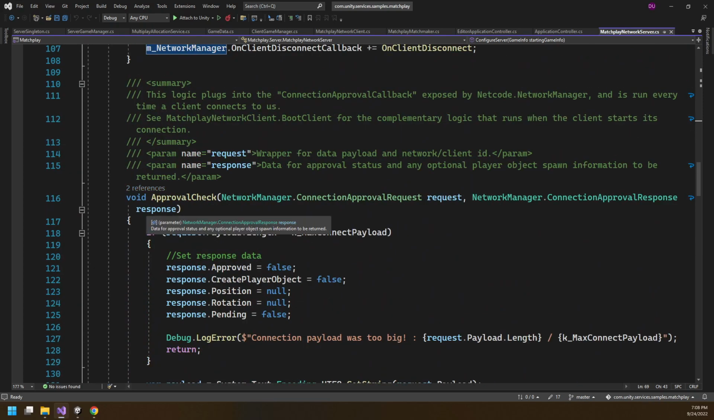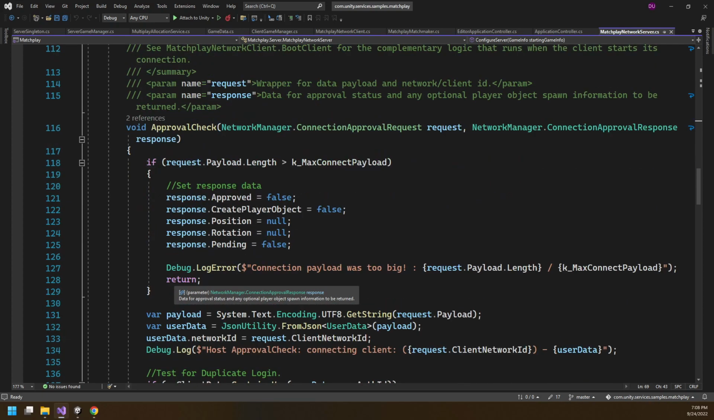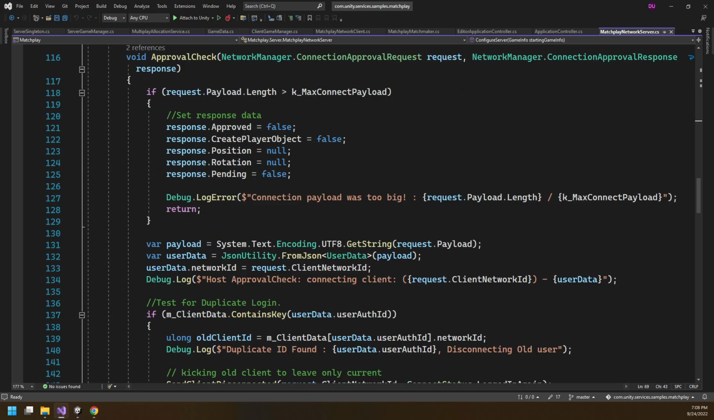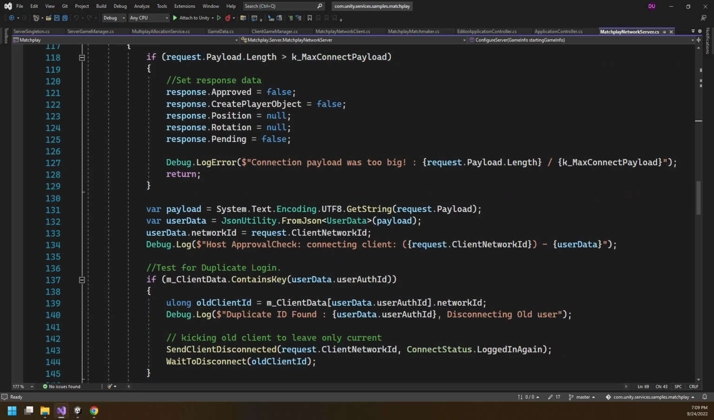This is getting a little bit into the Netcode for GameObjects part of this that I said I wasn't going to do, but here we are. So whenever a client connects to this server, it will go through this approval check. It has an approval request and an approval response. This is where your player will get spawned.